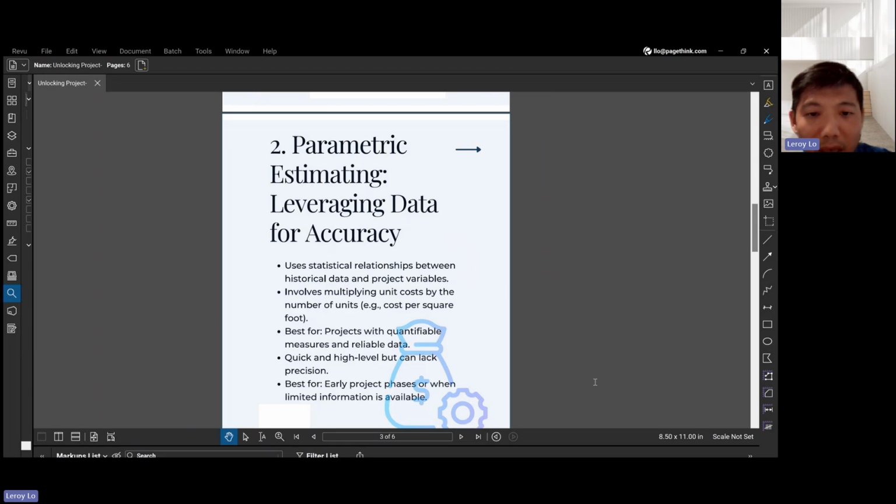Parametric estimation is best suited for projects with quantifiable measures and reliable data. It works effectively when you have access to relevant historic data that can inform the estimation. And speed and precision. While this method is quick and provides a high-level overview, it can sometimes lack precision if the underlying data is not robust or if the project variables are not well defined.